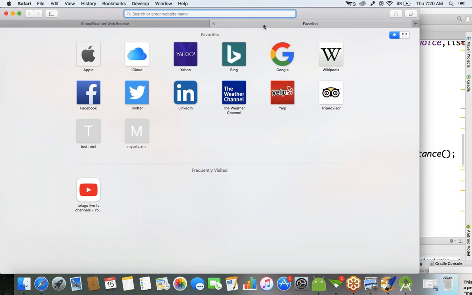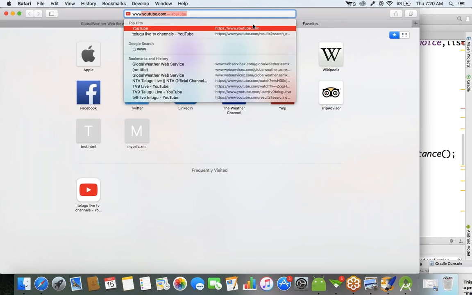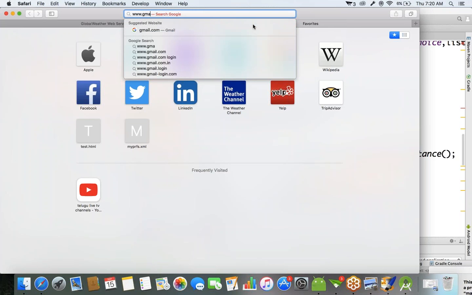Now let's see. Every URL is not a web service. For example, just yesterday Rakesh sent one mail.